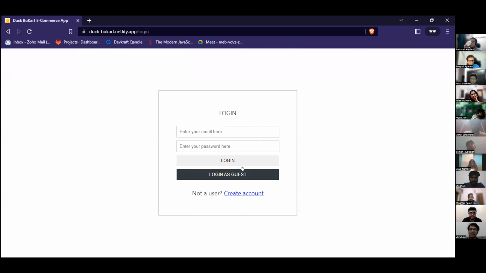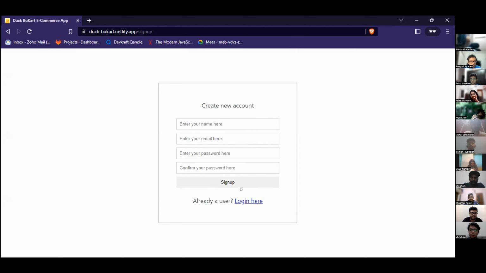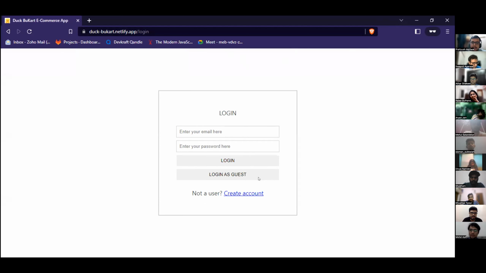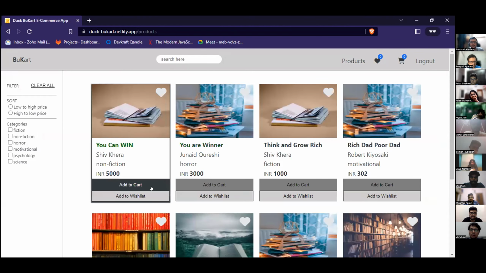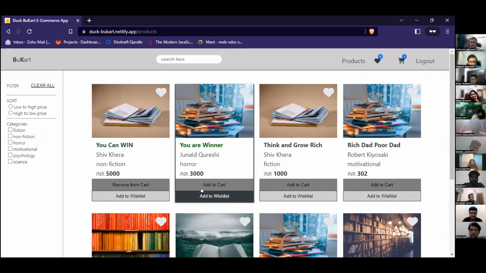Okay, so this is the login page. You can see it right now. Yes. So if I want to create a new account, I can go here. And if I don't want to create, I can go to login page. Here I have option as login guest. I have used JWT authentication for that. Only after login, I can add something to the cart and wish list.